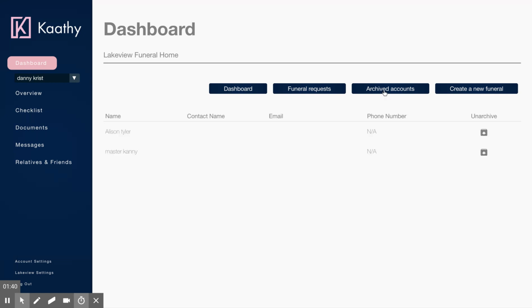As you are doing more and more funerals, you'll begin to also have funerals that you've completed. And those completed funerals, you can archive them and that information will go here. You can unarchive them, go back to the dashboard and search.